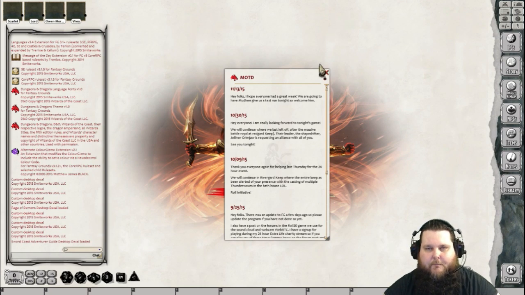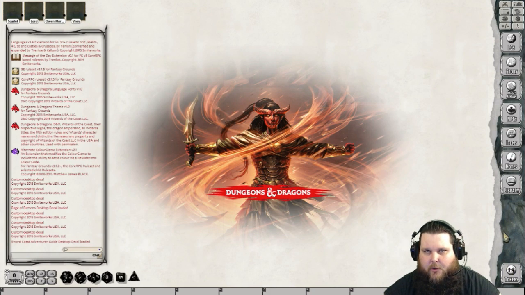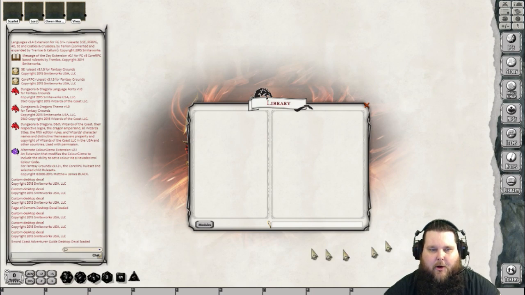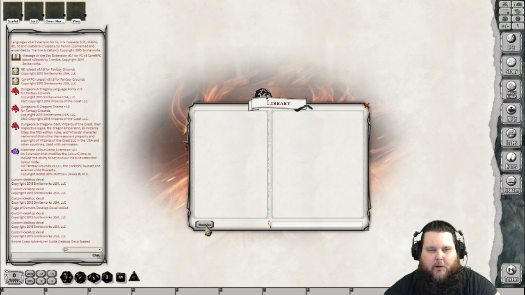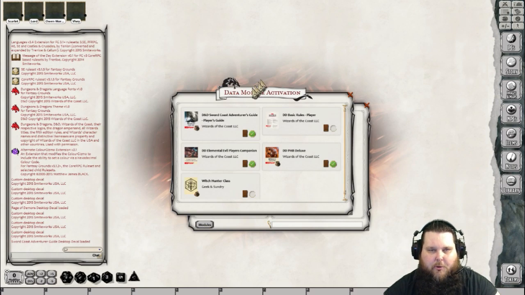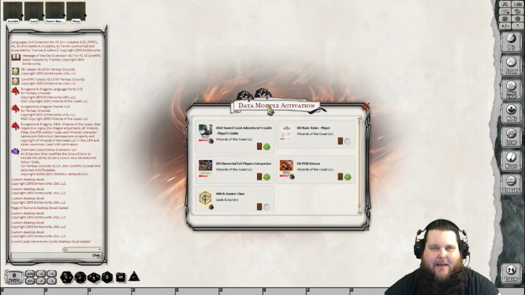Now as a player, you really only want to do one thing, which is go to your library, and when you go to your library, this is everything that you can have access to. Now you're going to want to click on modules, and when you click on modules, this is everything that you are allowed to view as a player.